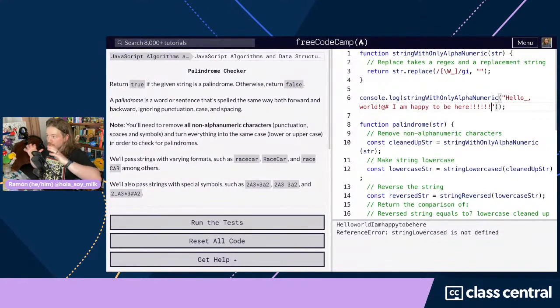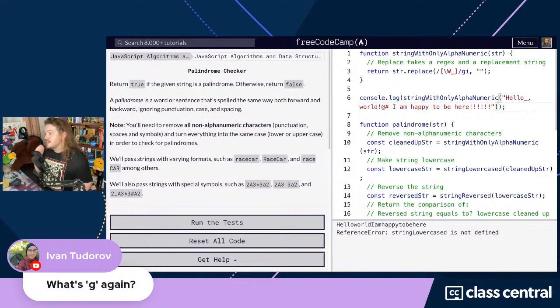Ivan, I hope I'm pronouncing your name correctly, asks, what's G again? G means it's global. So it doesn't match only once, but it matches every instance of a non-alphanumeric character. Thank you for asking that.